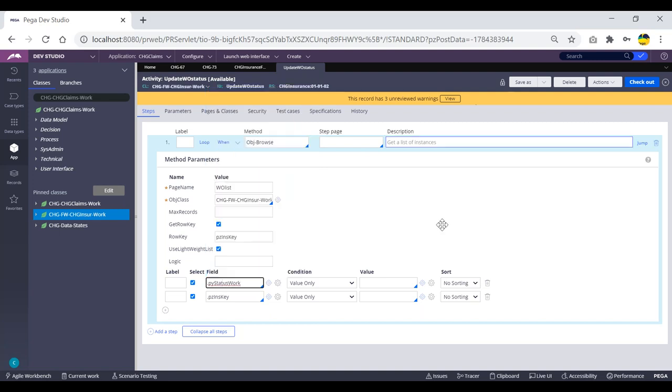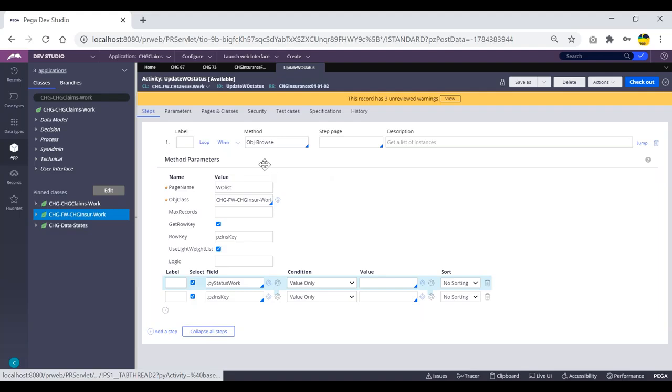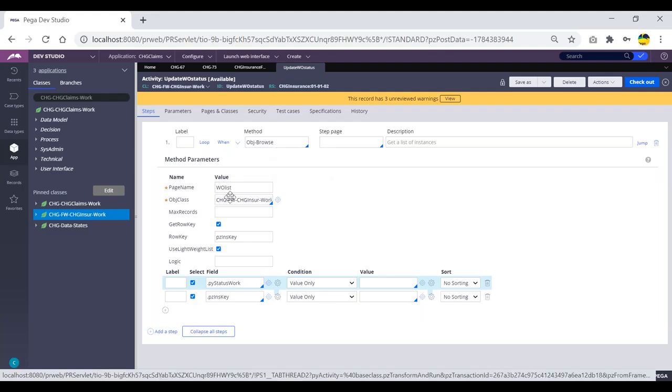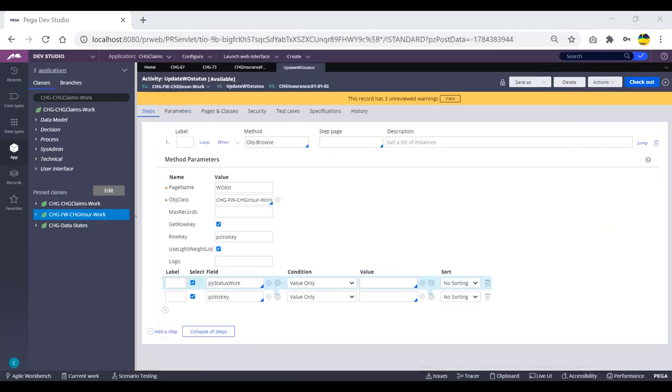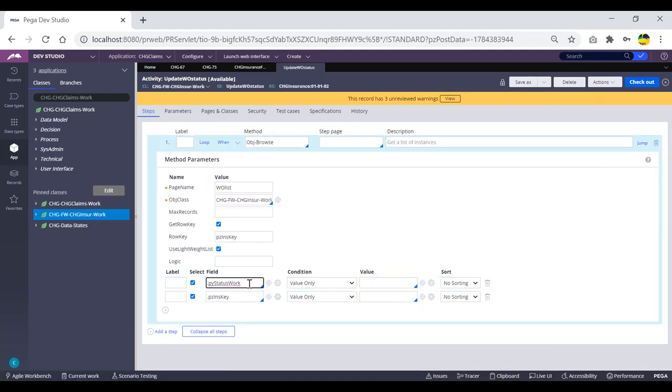So this is the property. What I'm trying to do here is, there is already one table in the database, and from there I want to pull out not all the records, but I want to get the pyStatusWork and pzInsKey values of all the records.